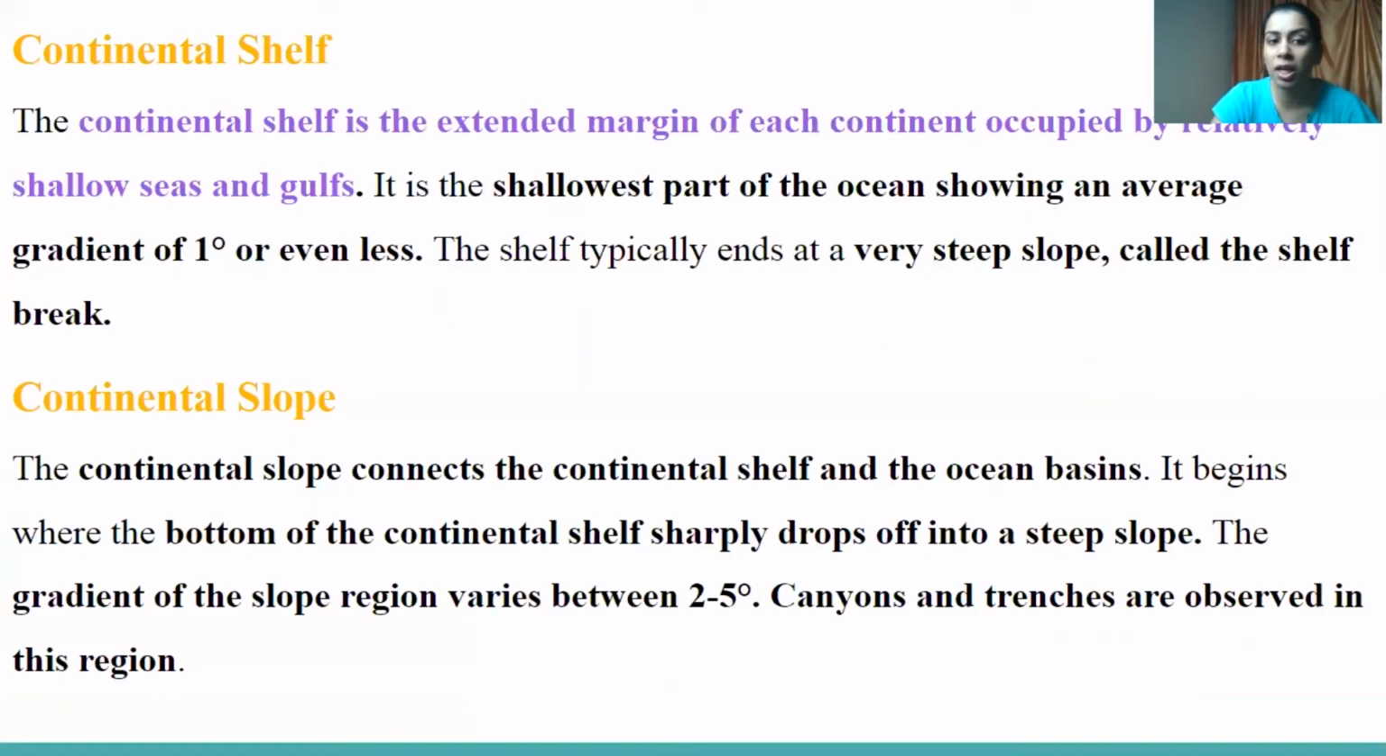The next is continental slope. The continental slope connects the continental shelf and the ocean basins. It begins where the bottom of the continental shelf sharply drops off into a steep slope. The gradient of the slope region varies between 2 to 5 degrees. And canyons and trenches are observed in this region.